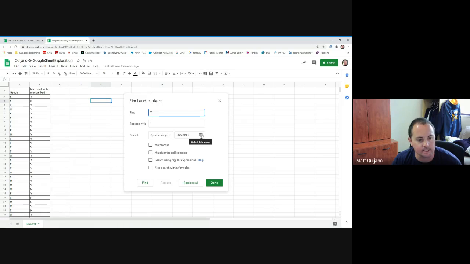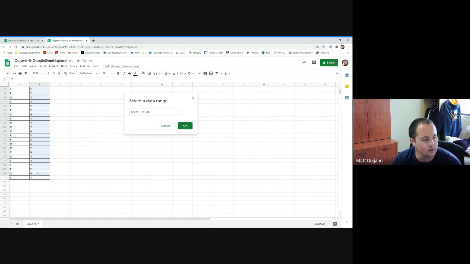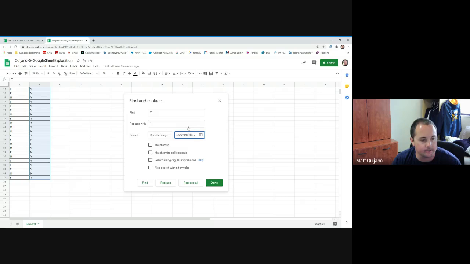So now I'm going to click this select data range box. And I'm going to come over to the data and highlight column B from 2 to 35 and click OK. Everybody there? Couple of shaking heads. Couple of nods. We're good. Okay. So I can do this and then say replace all. Now, if you look over at your data, all of those Y's became a 1.